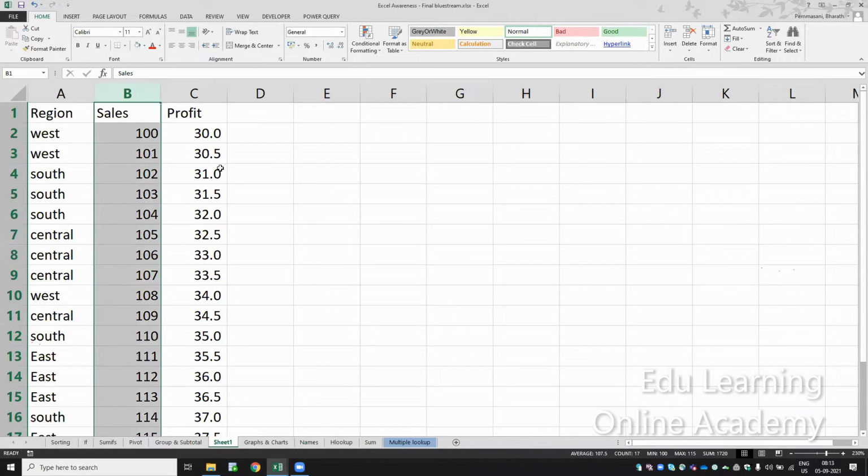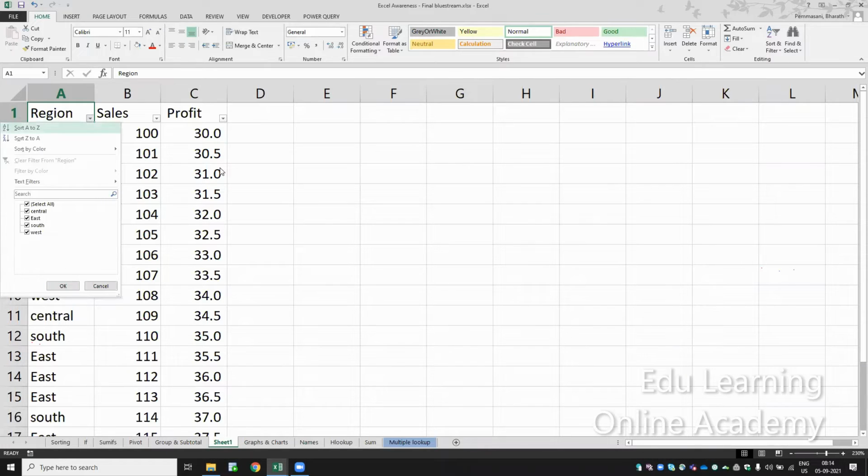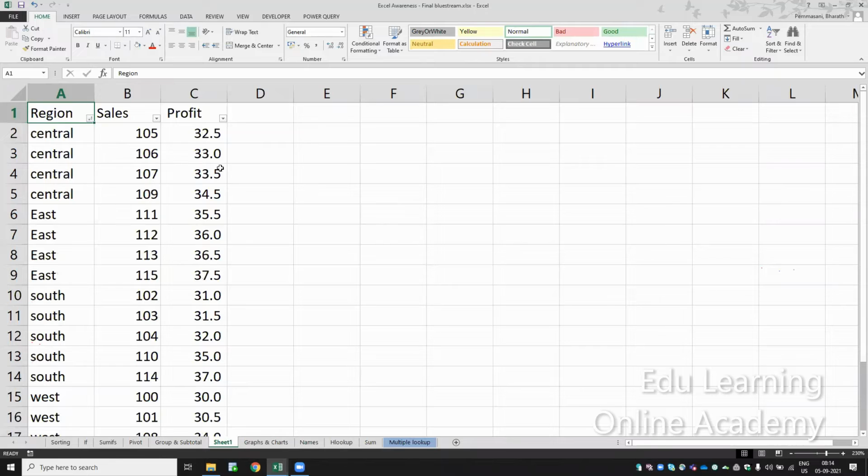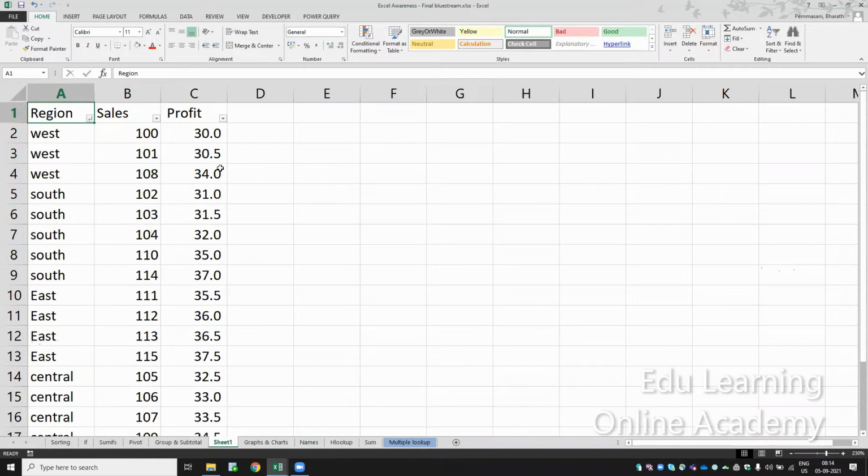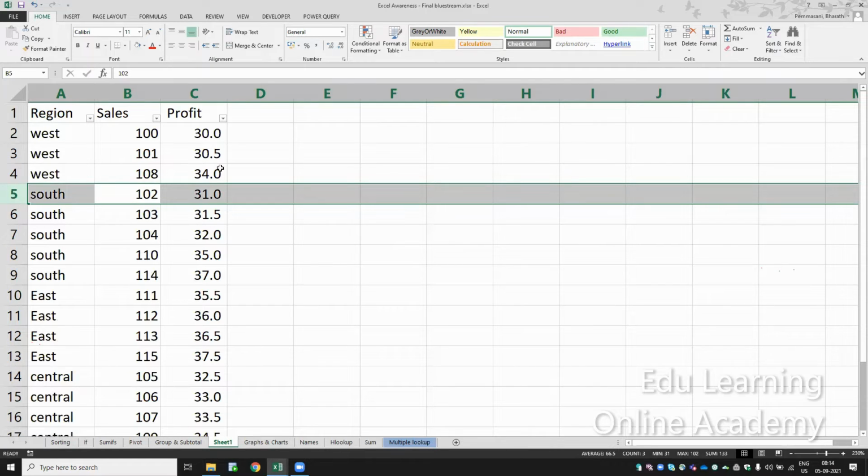So what I'll do is first sort this value. If I sort this value, I'll get everything into an order. Only central regions will appear first, then the east region will appear. Any sorting you can do, not only A to Z, you can do Z to A sorting also. First you have to sort the value, then we have to add the total. What is the total of the West region?